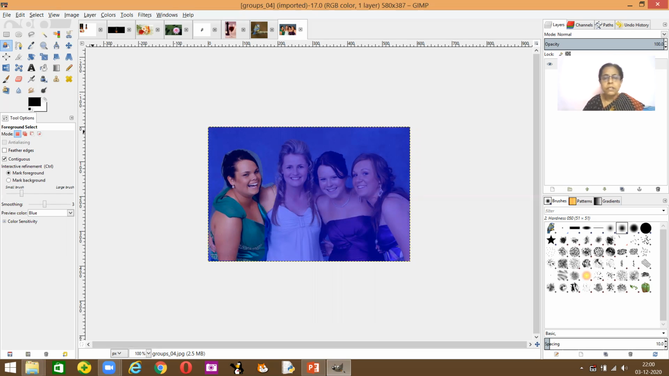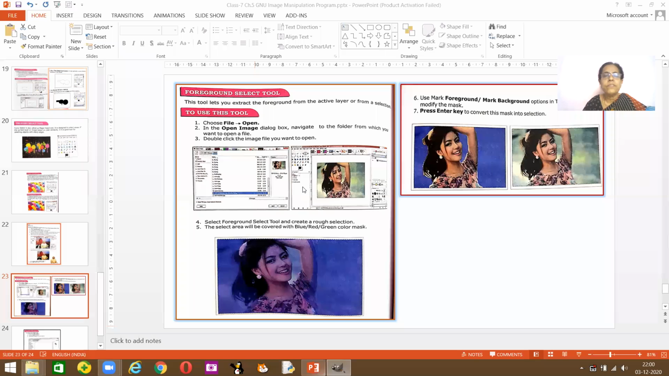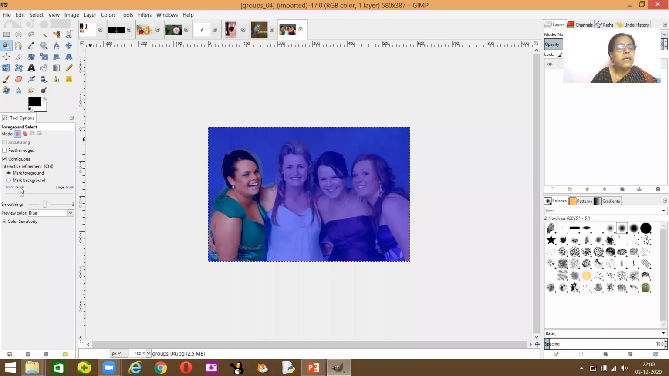And after that, there is another option for it again. After that, they say use the mark foreground or background option in the tool option bar, and then just press enter. So let's see what happens. Just select the foreground and background and let's see what happens. This is your tool option bar and here is your foreground and background. So once you select the foreground and just press enter, then you see what happens.